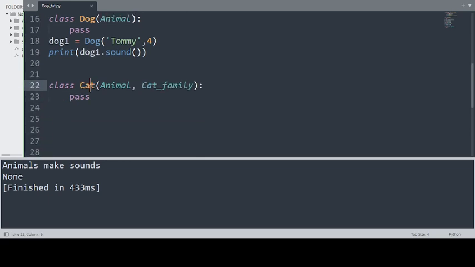So now what I want to do is create a class. We know cat is an animal and it is a member of cat family. So in this way we can achieve multiple inheritance in Python as well. In Java you cannot use multiple inheritance unless you are using interfaces. But in Python you can achieve multiple inheritance. All you need to do is write the names of the classes with comma separated values.